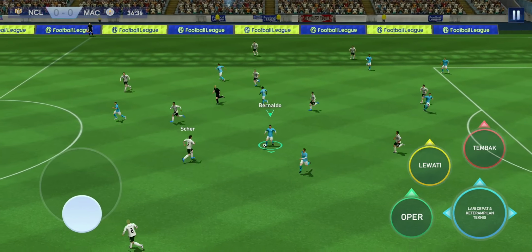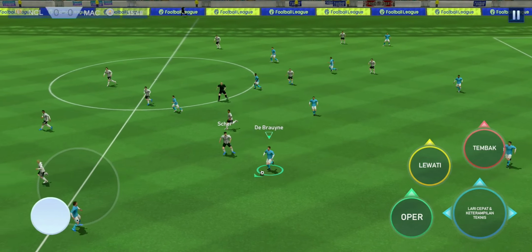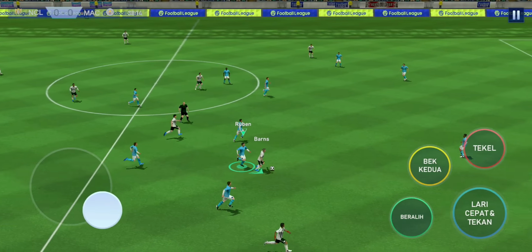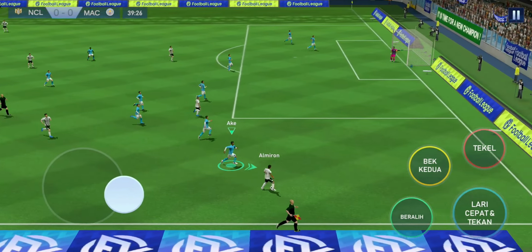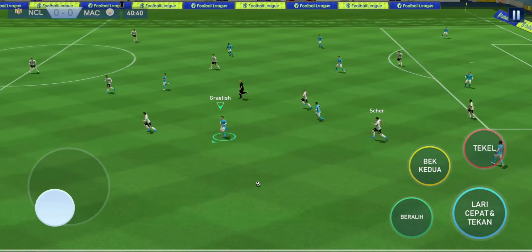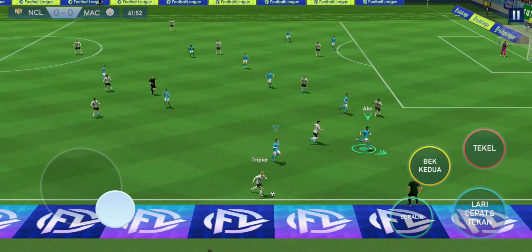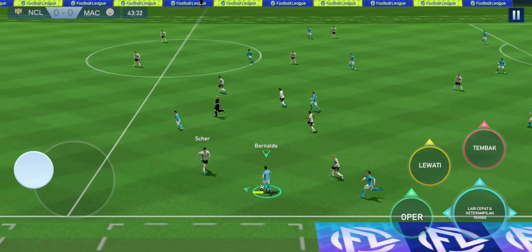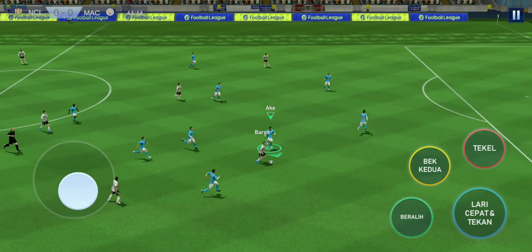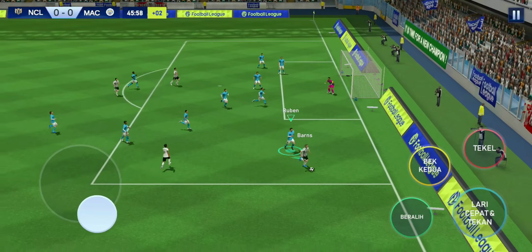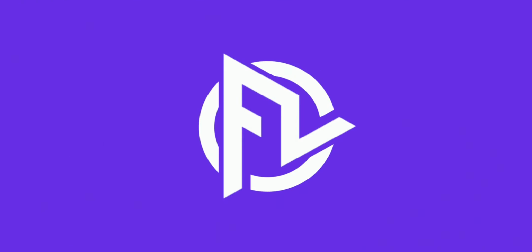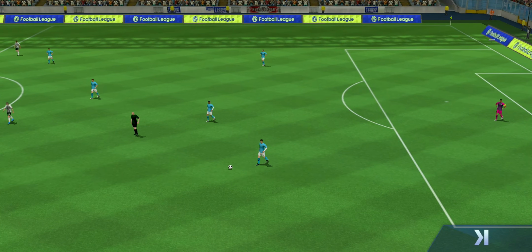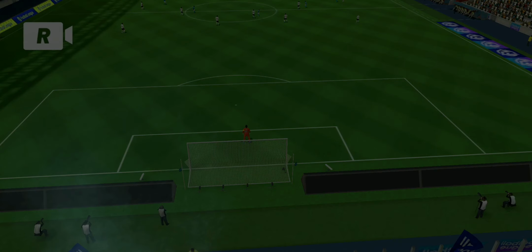Pass. Short pass. Short pass. Foul ball. That's a good one. Goal kick. Short pass. The first half of the match is over.